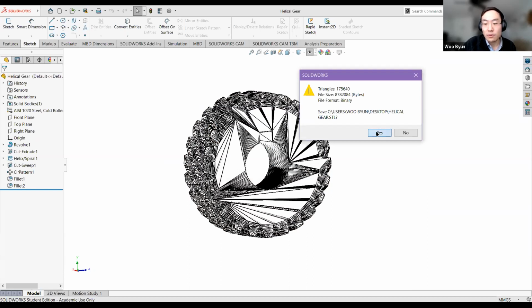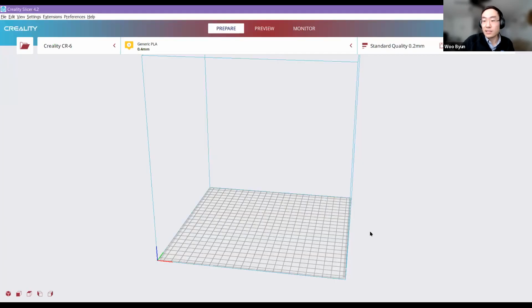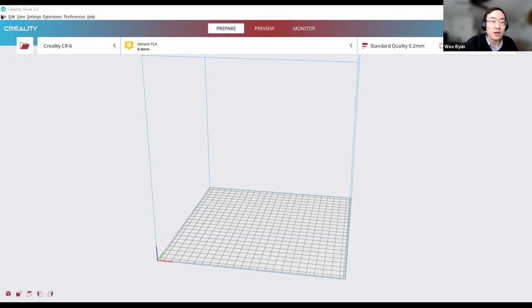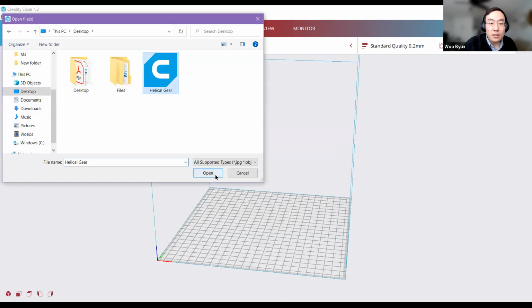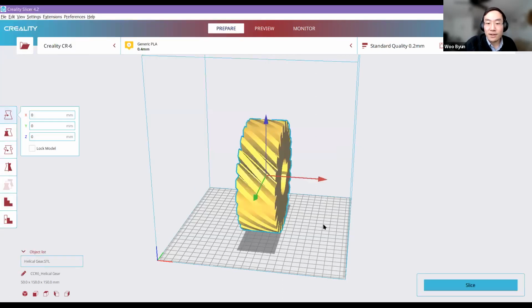And then I'm going to share another window of a slicer. This slicer program, I guess I can say it's specific, but this was recommended to be used with my printer. So I'm just going to upload. Let's do an open file. That gear file that I just saved.